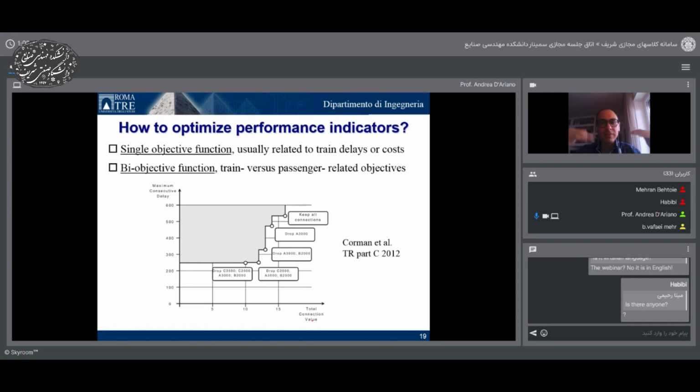These two objective functions might not agree. So you might find that the best solution for one objective is very poor for the other objective, and so on. So here I show you that if you keep all the connections for the passenger services in the station, then you might have a very large delay. If you start dropping connections, you might reduce the delay, because every time you drop a connection, the second train does not need the first train anymore.